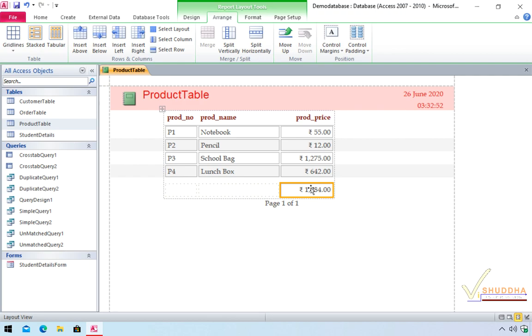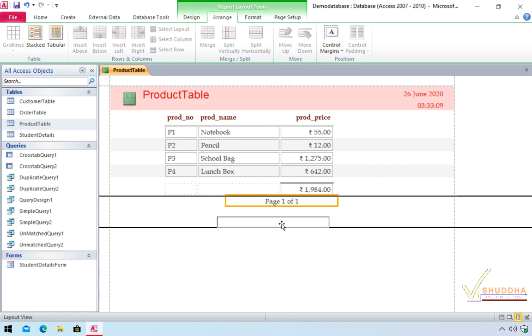The same things can be done with the help of the mouse also. So move the pointer to the edge of the cell and then drag it inwards or outwards to resize it as per your requirement. Now let me move the page number to a different position.